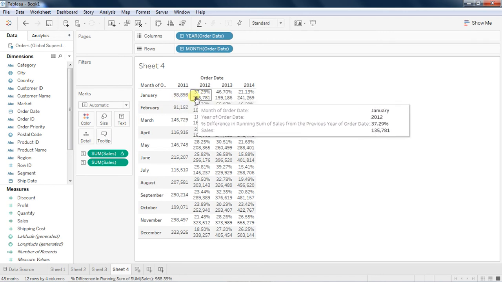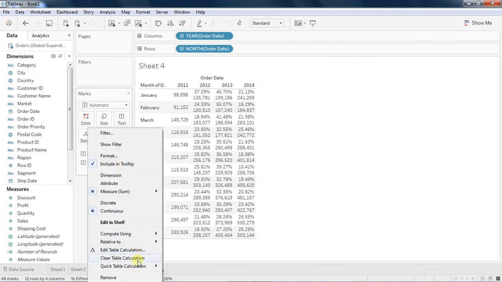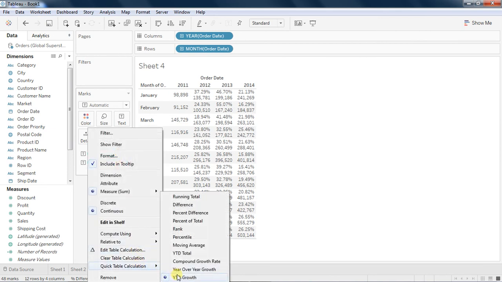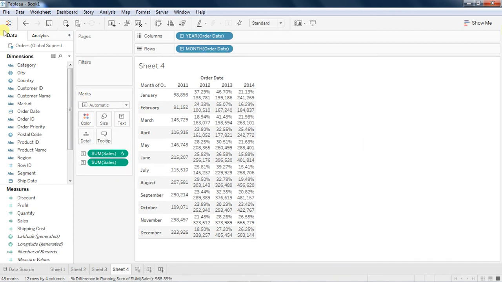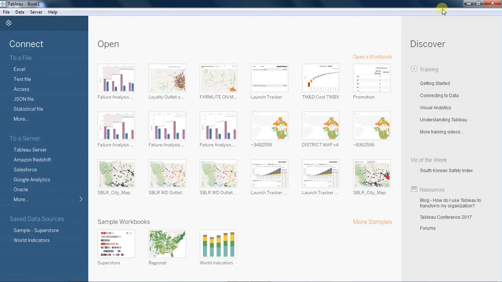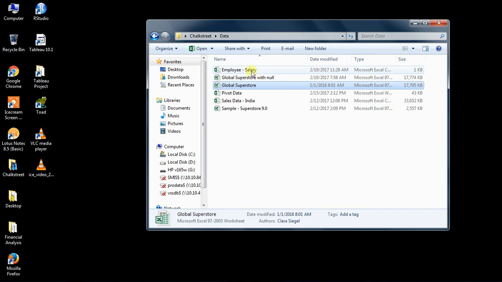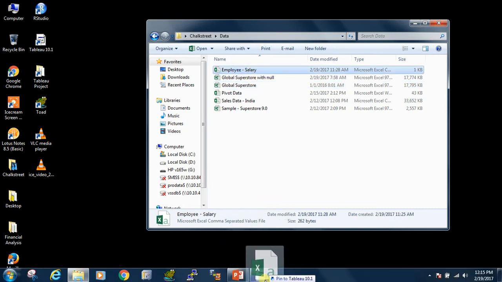So there are various YTD functions: YTD growth, YTD total, year over year growth, compound growth. These are ready-to-use functions for various financial applications. I leave it up to you to play with this, and I will explain the rank and percentile in a quick manner. So I have data: employee and salary.